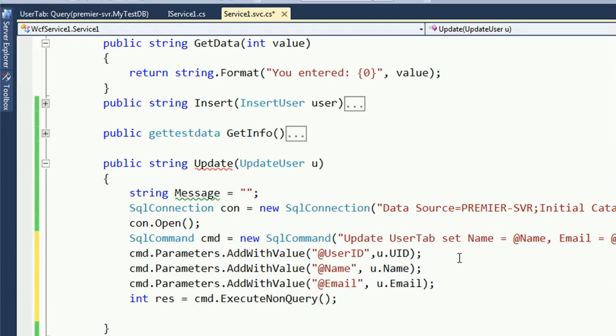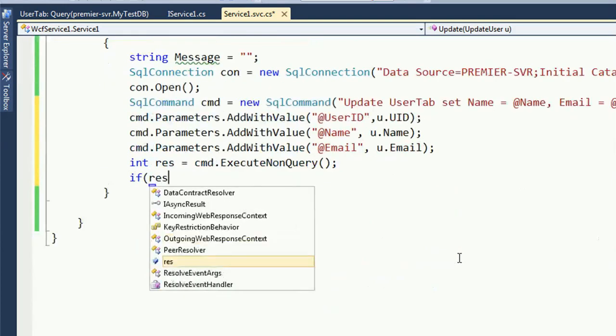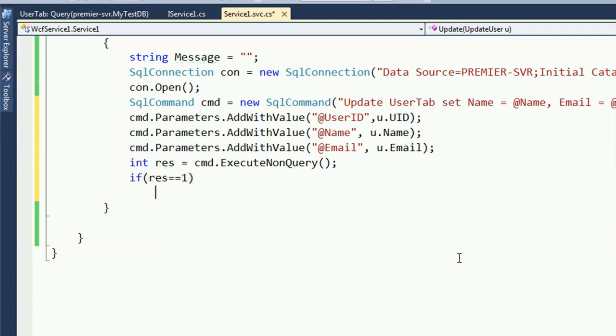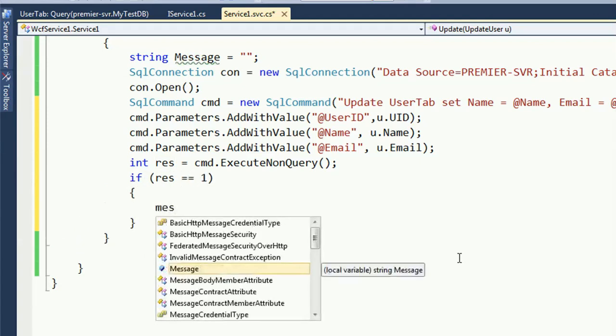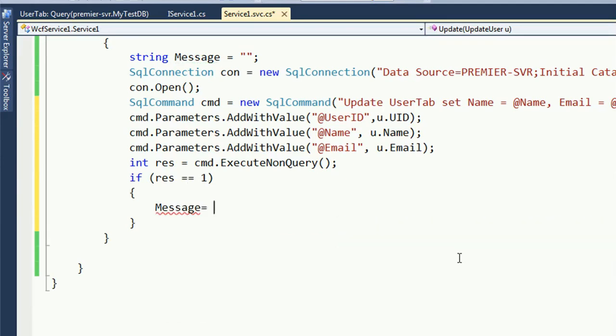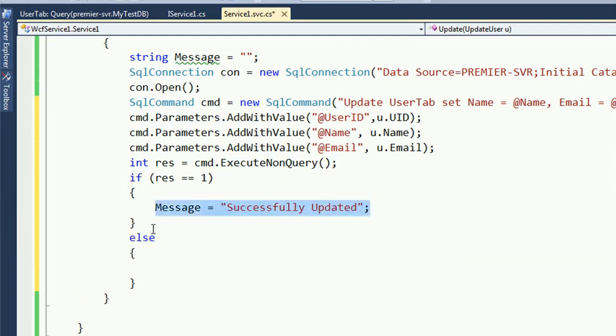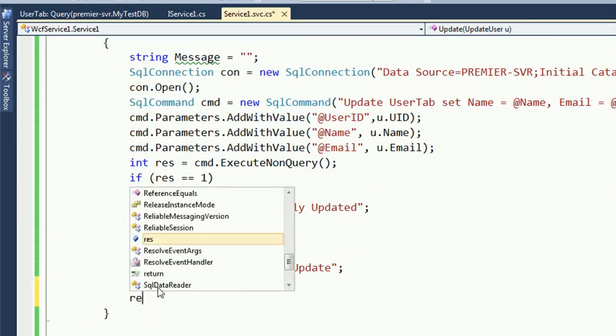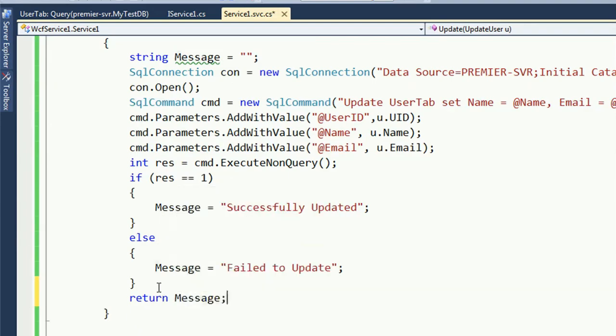When it performs the operation successfully, it will display a message. If res equal to 1, then it will display the message successfully updated. If it fails to update for any reason, then it will display the message failed to update. I just declare the message too. Okay, failed to update. Now it's done. Finally, return the message.